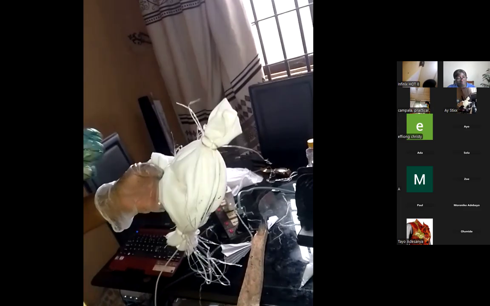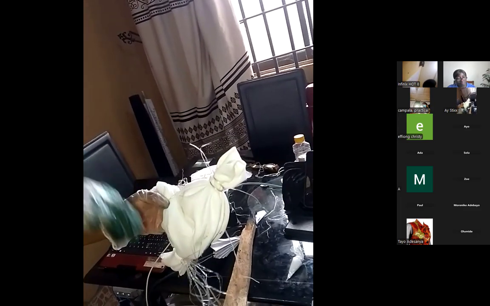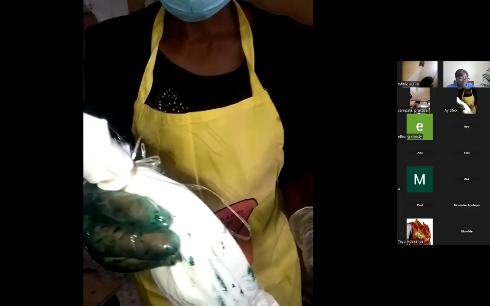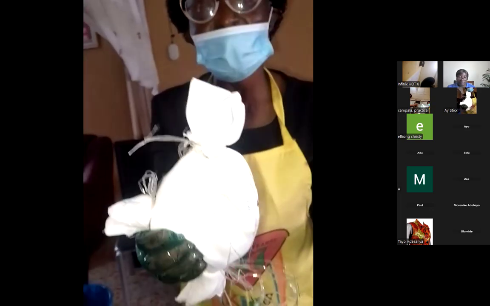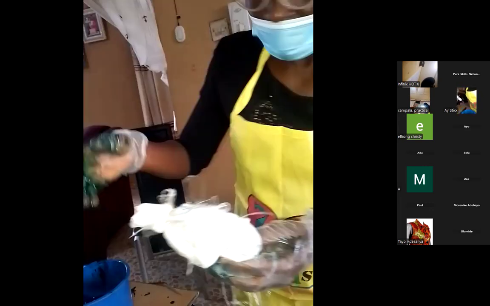This is the sandwich method. Are you with me? Yes, we are. This is another method now. Here is the lighter color.